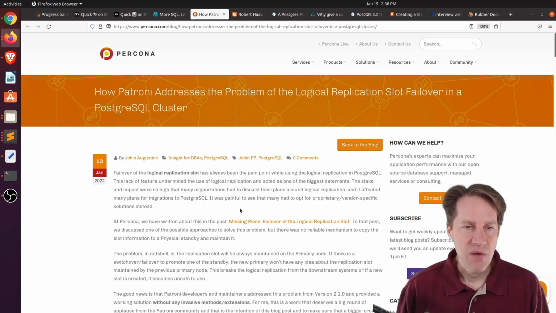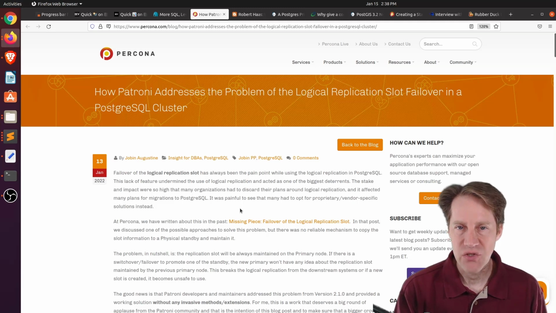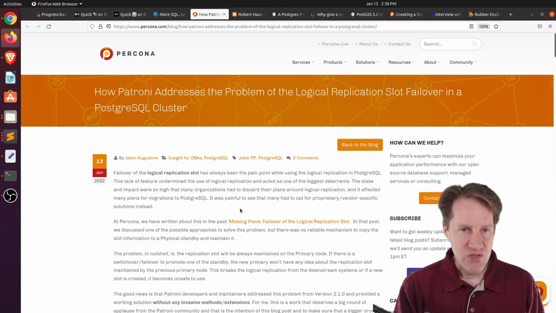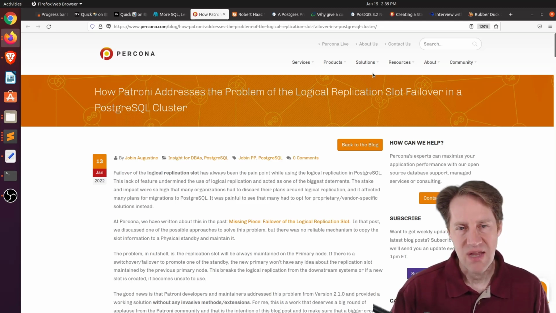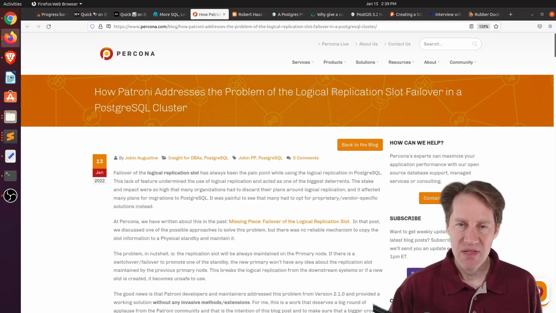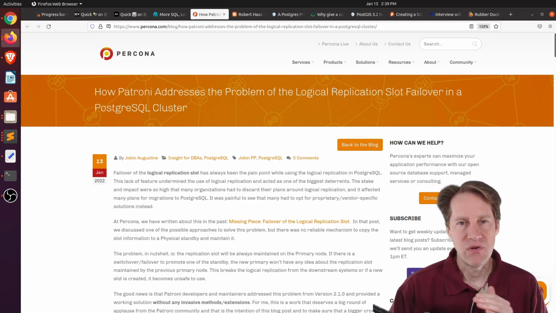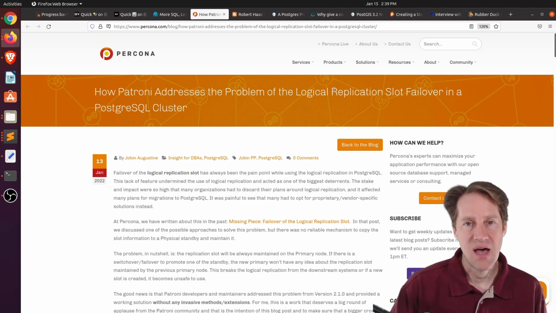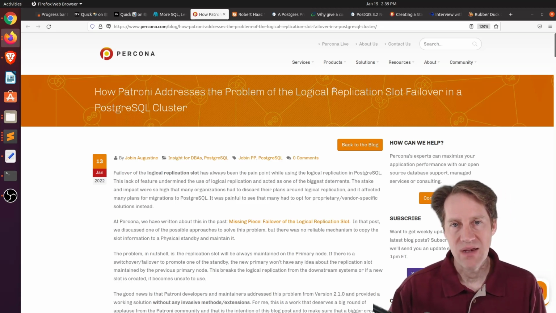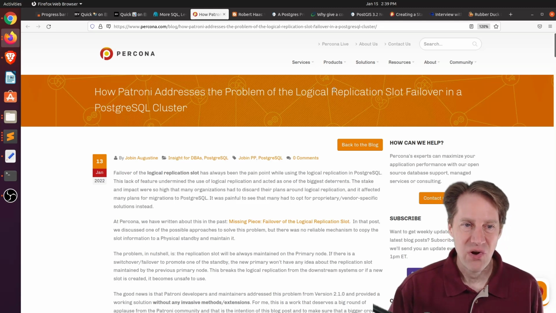Next piece of content, how Patroni addresses the problem of the logical replication slot failover in a PostgreSQL cluster. Now I chose this post because this tends to be a big problem with replication slots, in that the replication slot that exists on a primary does not get copied over, and its state does not get copied over to a replica when it is promoted. And I think this is a pretty big feature gap for Postgres.